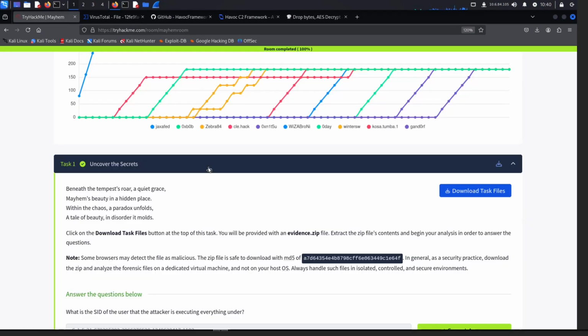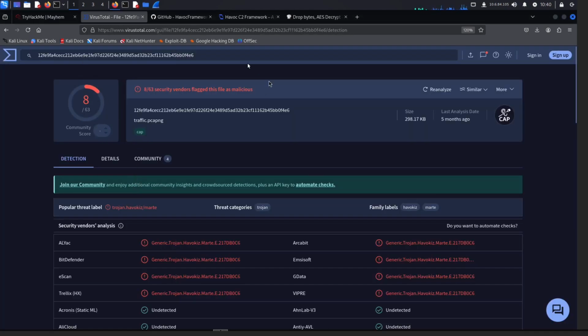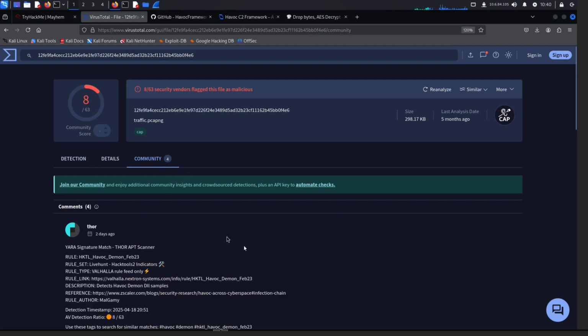So it's pretty cool. How do you get started if you don't already know what the Havoc framework is? Well, you can take this pcap file and come over to VirusTotal. I'll leave a link to this. On the homepage, you can drop the file in and it will take a look at it. And you'll get to this page here. But if you come over here to the community tab, because you see there's some comments here.